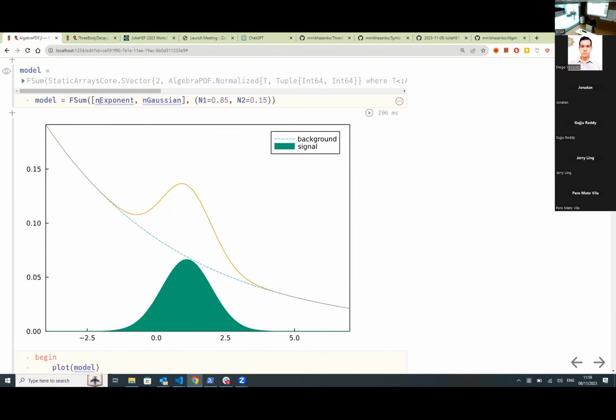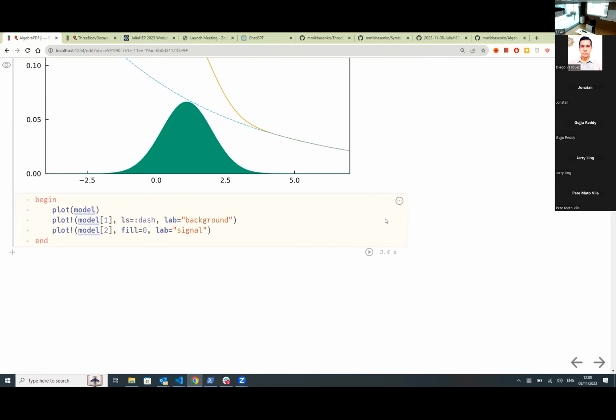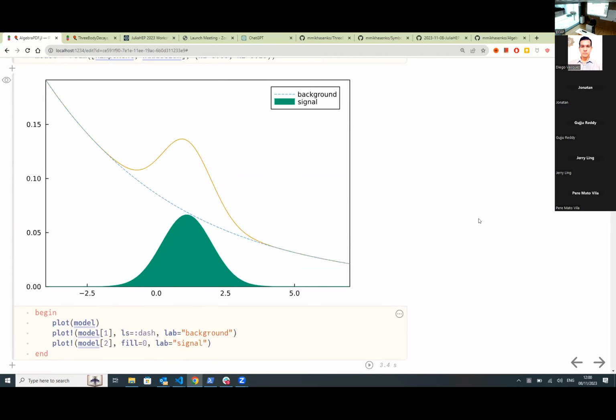So here note that n in the name I used to indicate that it's normalized. That's why these are the numbers that stand in front of the PDF. So the function that I defined as the model has a correct normalization, so components are easy to plot and so on.